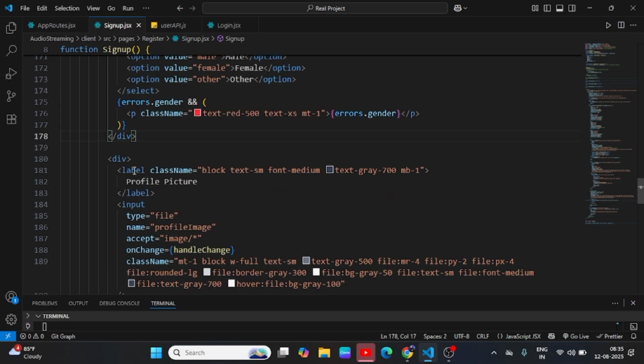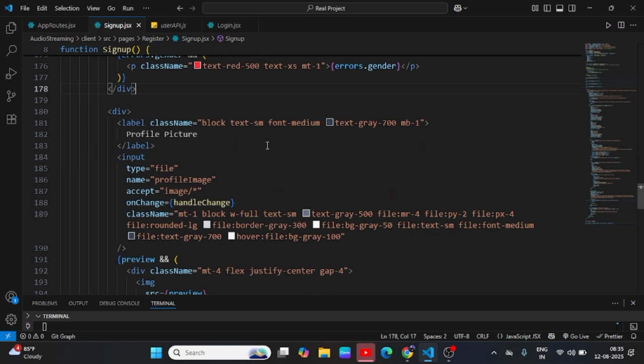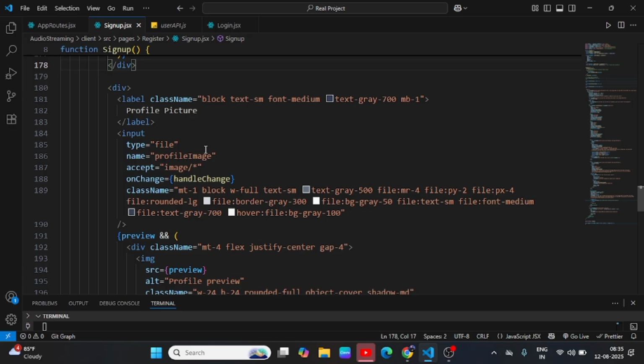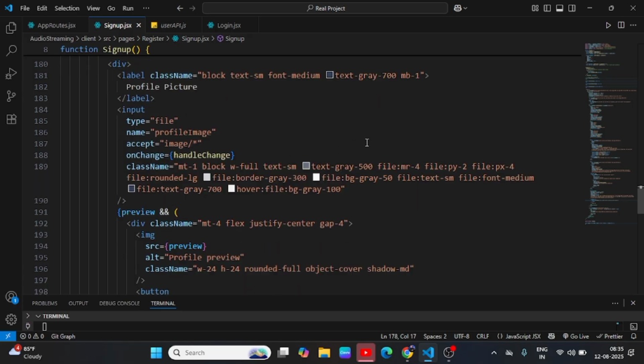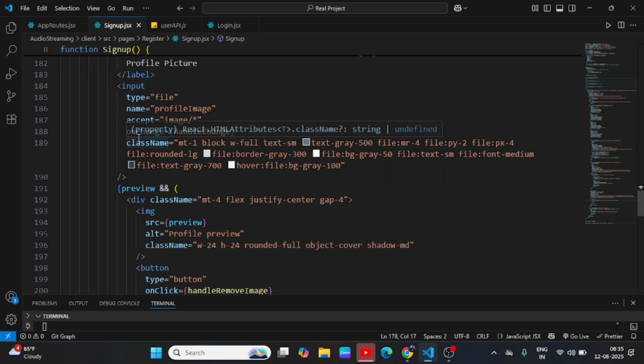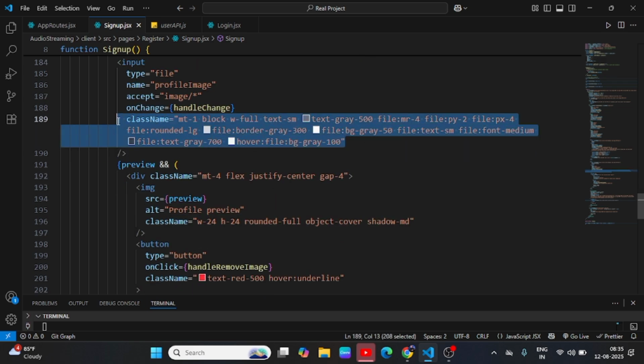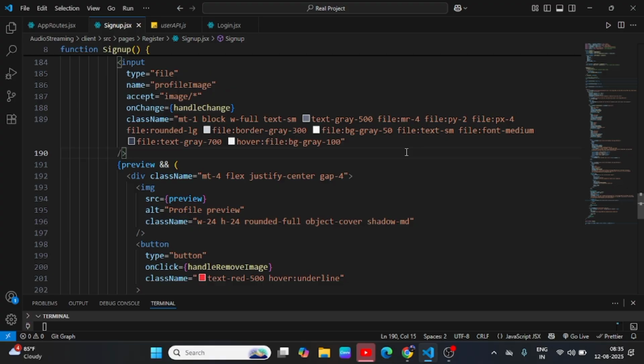And then we are using another div. So it's a profile picture, and then input type file, name profile image. We only expect an image here, and on change handle change, and class name, this is a class. So guys, I'm not explaining this class because it's not a CSS class, I think you know, and you can get my code, so don't worry. The main part is understanding how backend and frontend work and talk to each other, and how you create a logic. That is the main part.